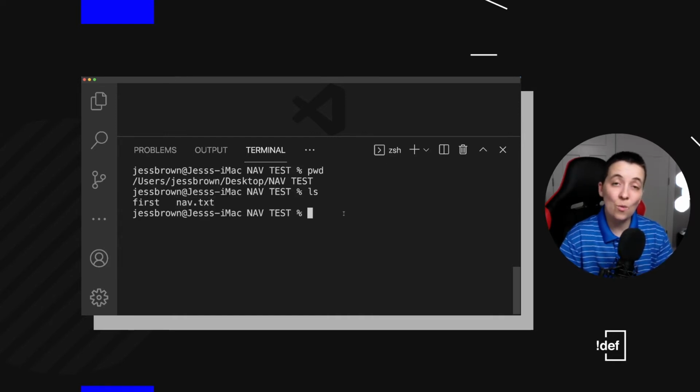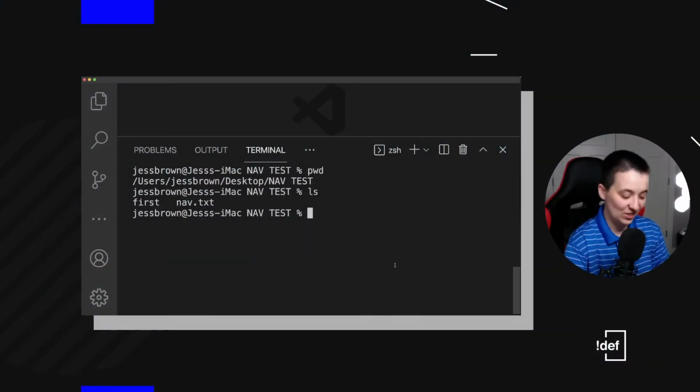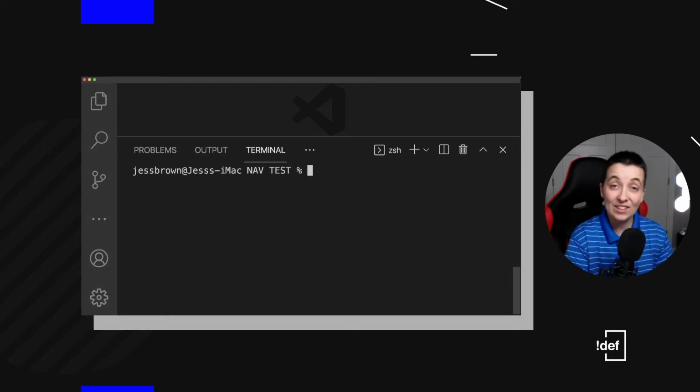So now that we know what we have access to, let's say we want to move into this first folder. How are we going to do that? How do we move around? Well, let's take a look at what commands we have available for this. All right, so I'm going to clear the screen. And now what we want to do is move into that first folder. So I'm going to change the directory by typing cd, and then I'm going to start typing first because I know that that's the name of the folder.